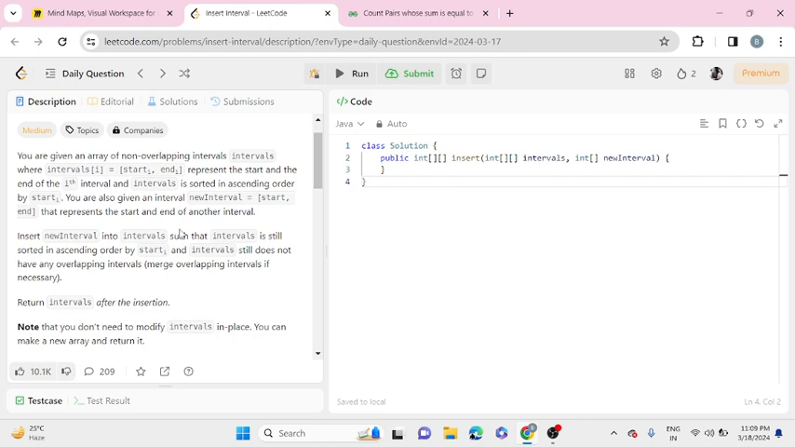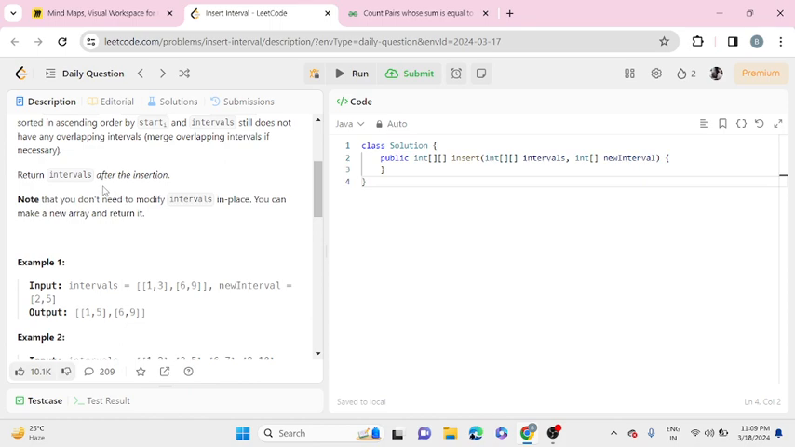This is kind of confusing to understand. We then have to return intervals after the insertion, because there are so many intervals in this. Another note given is that you don't need to modify intervals in place. You can make a new array and return it. It's a really big note, so we have to note it down because it will help in our solution.